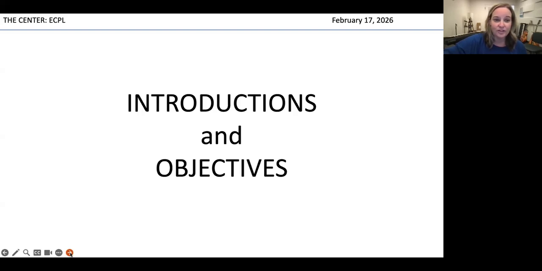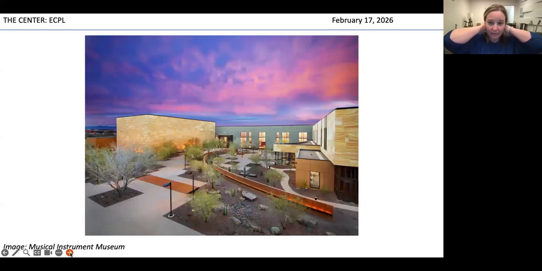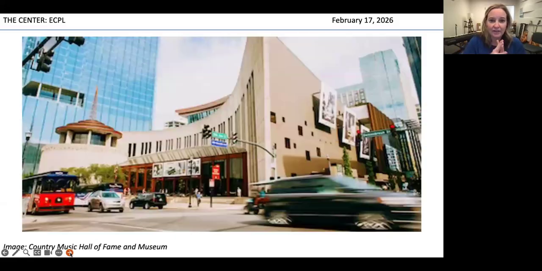because that is really important. Just a little bit of a background about me. My name is Katie Palmer. I'm the Senior Director of Education and Community Engagement here at the Country Music Hall of Fame and Museum. I'm located in Nashville, Tennessee.